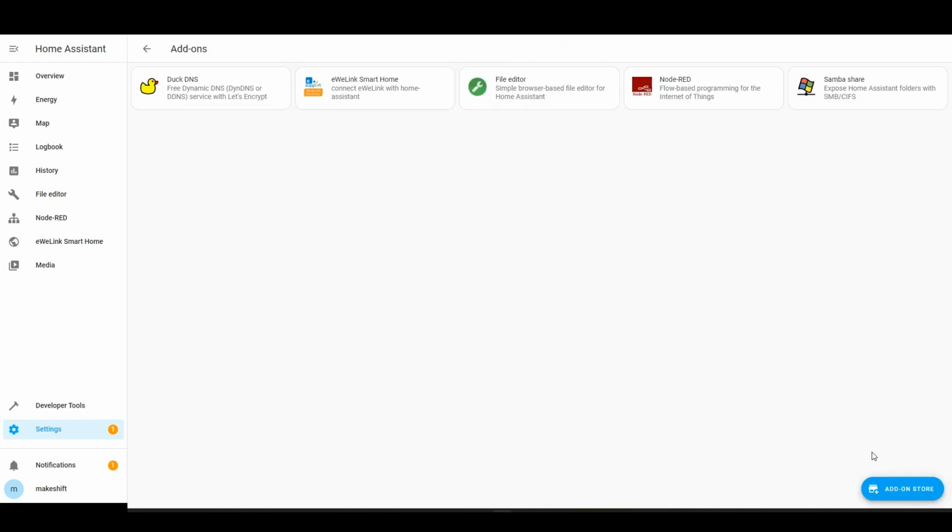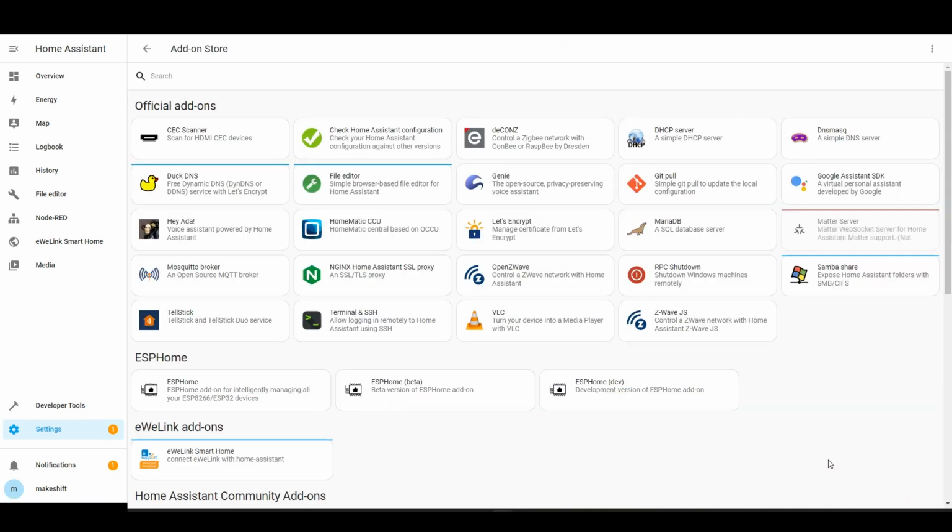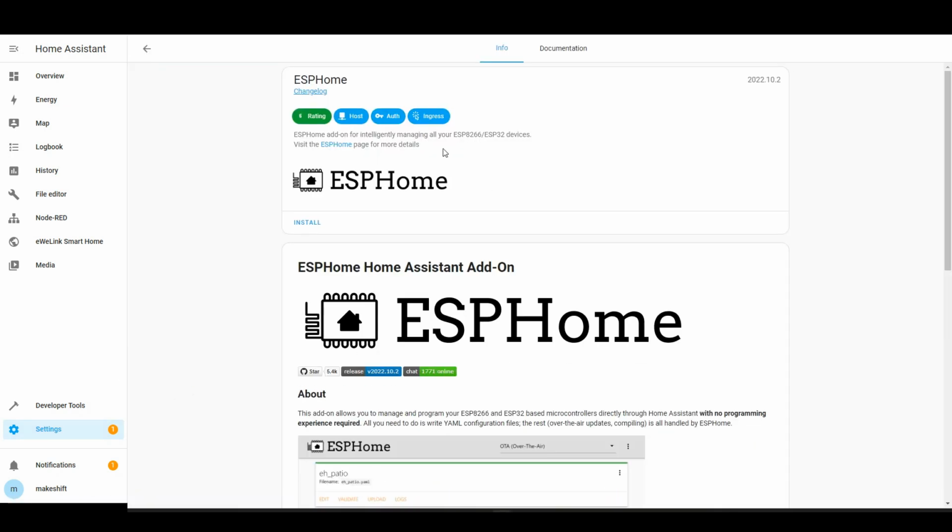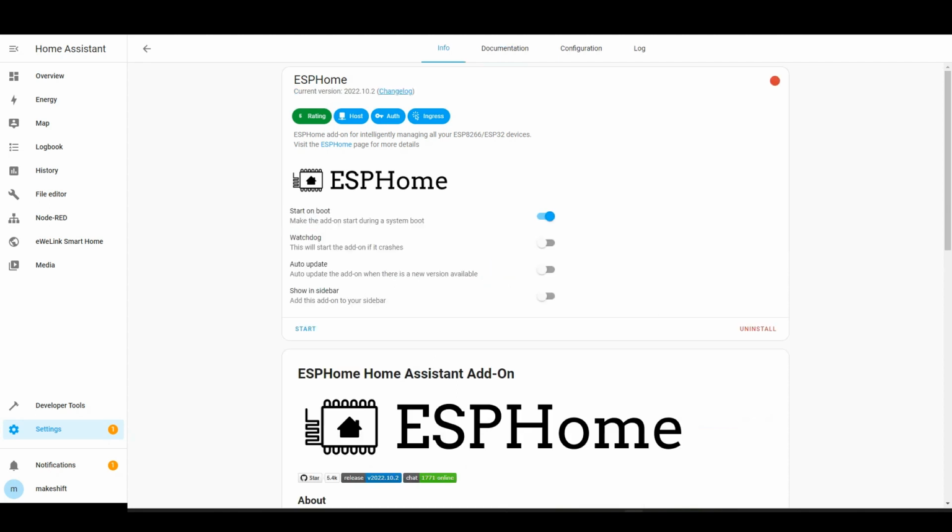Now at the Add-ons screen, click Add-on Store in the bottom right corner. The ESP Home add-on was previously located further down, but now it is at the top side of the add-ons. Select it and proceed with install. Enable Watchdog, Auto Update, and Show in sidebar options. Press Start, wait for a moment, and select Open Web UI or ESP Home in the sidebar.